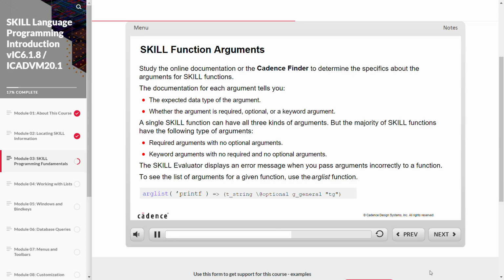And if you would like to see the list of all arguments for a given function, you can use the built-in function called arglist. So you would specify arglist and pass in the function with a single quote in front of it. And the single quote in this case indicates do not evaluate the name, just pass in the name of the function without trying to evaluate it.